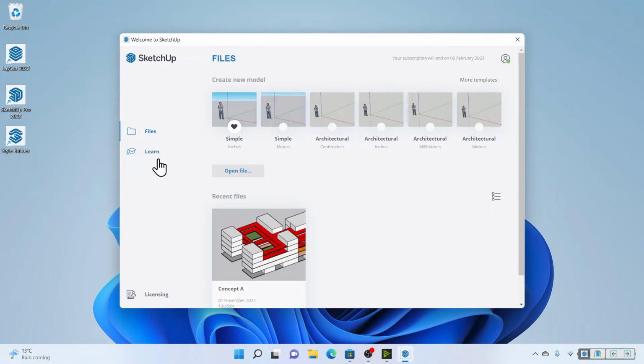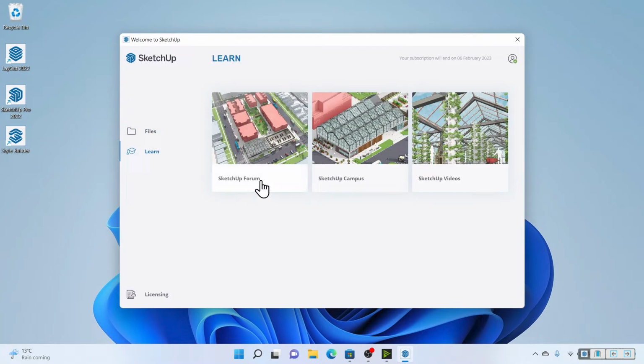Over on the Learn tab, we'll find access to the SketchUp forum, which is a fantastic place to ask experienced SketchUp users, as well as access to the SketchUp YouTube channel. You'll also find a direct link to the SketchUp campus.